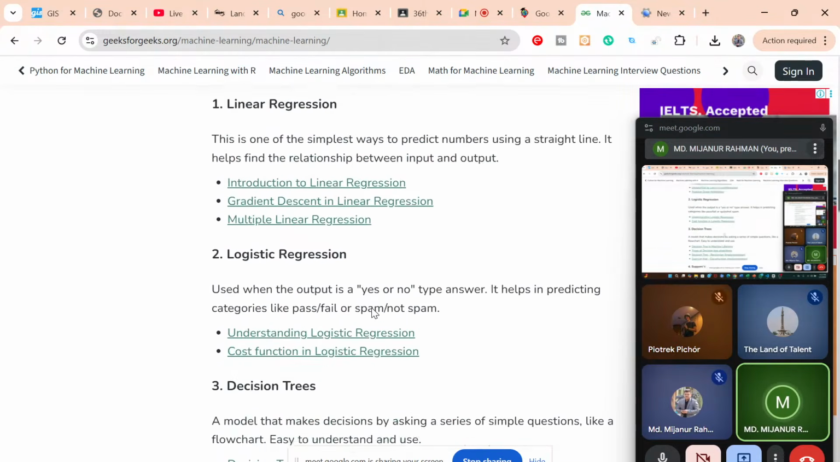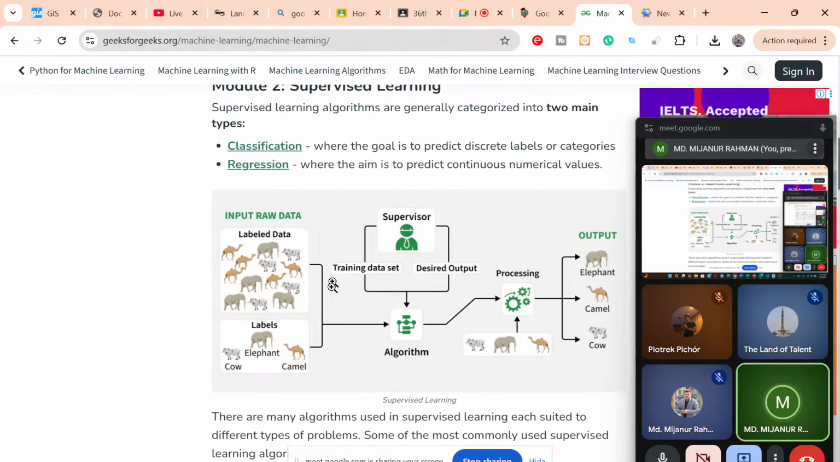So machine learning we can also use for classification. Suppose if you check, it's one kind of classification. Suppose I have some labeled data. From this data set I have some labels. In the labels, suppose I have cow, elephant, and camel. So this is my label data, different types of labels. Further, we simply apply an algorithm. This algorithm can be supervised or unsupervised. Suppose we apply supervised learning. Further, it processes the algorithm and outputs the final classification, and you find out whether it is elephant, camel, or cow.